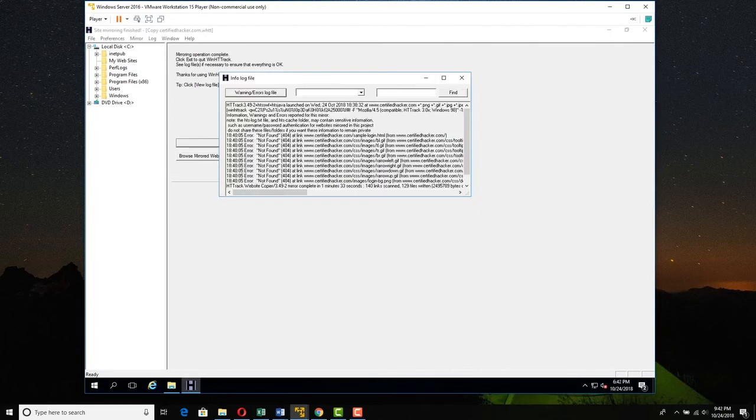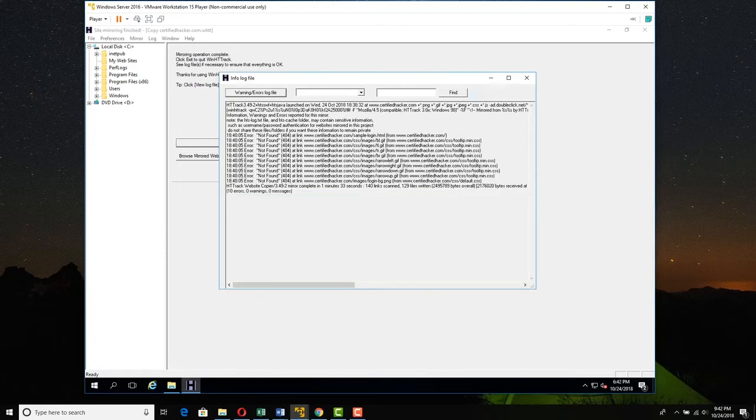If we just expand this a little bit, it's saying warnings and errors reported for this mirror. Note, the HTS log text file and HTS cache folder may contain sensitive information, such as username, password, or authentication for websites mirrored in this project. Do not share these files or folders if you want information to remain private. Okay, so it's saying it has some not found 404 errors for a variety of things here, and I think that's fine. In our case, we don't really care.